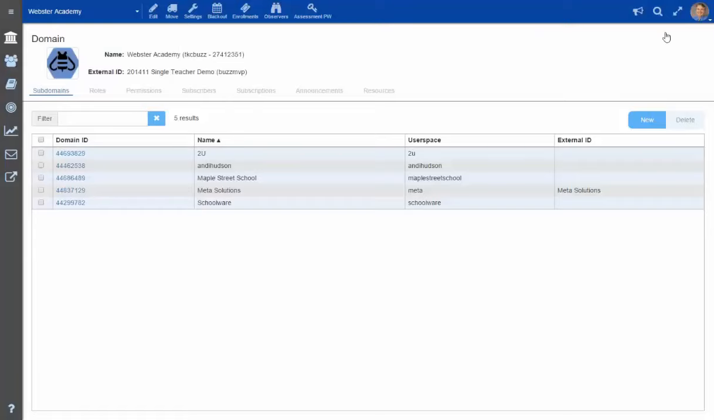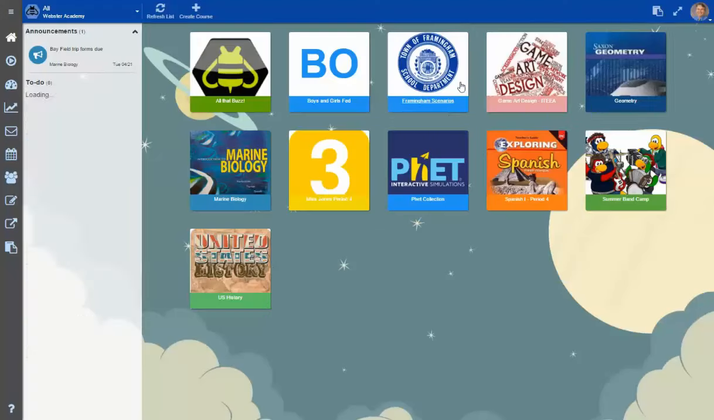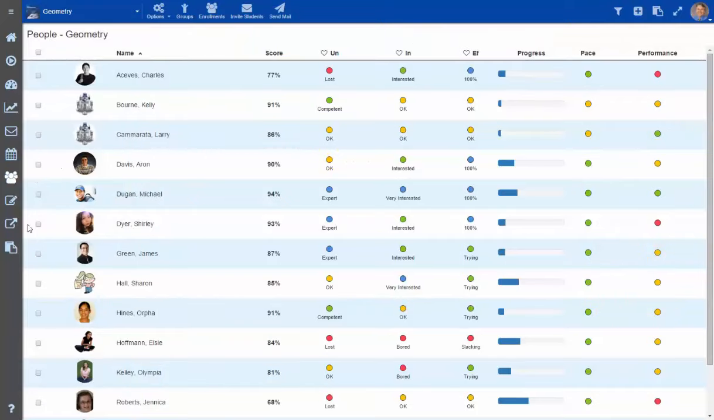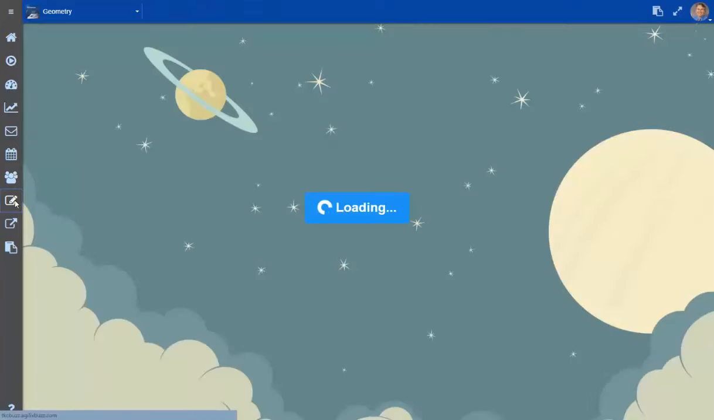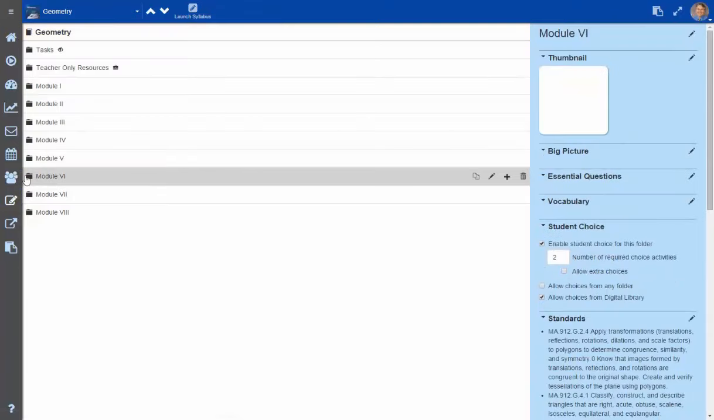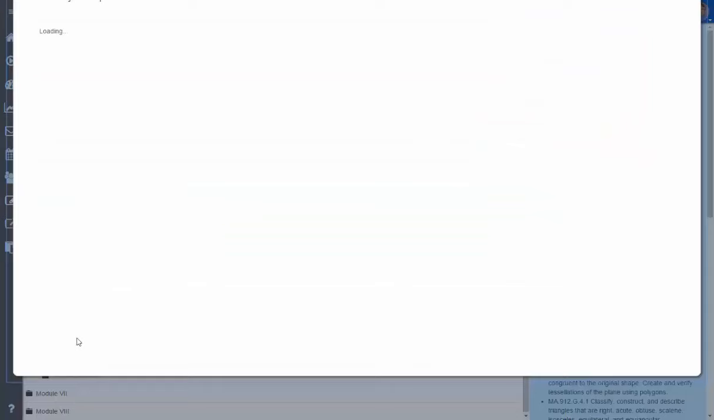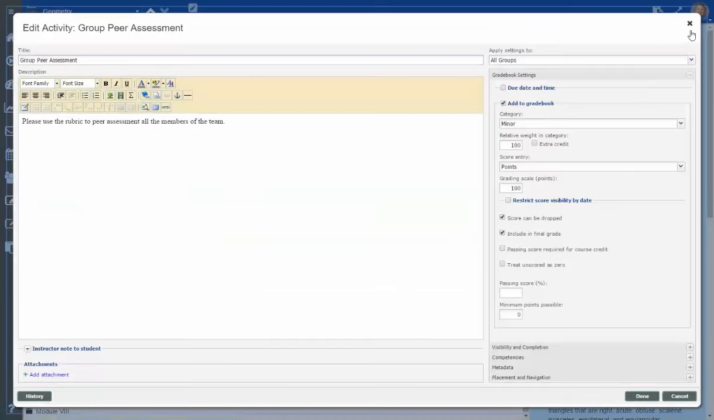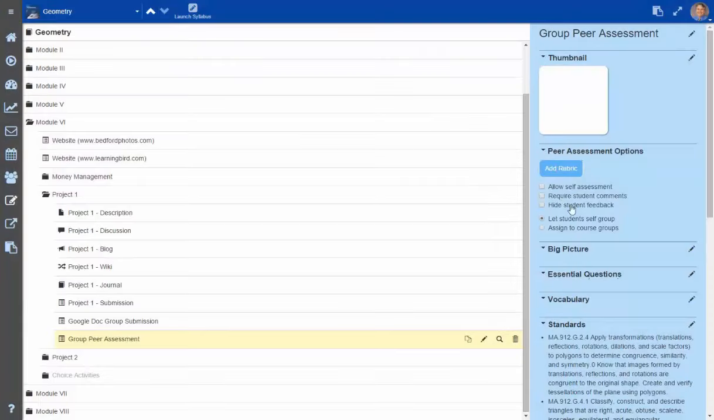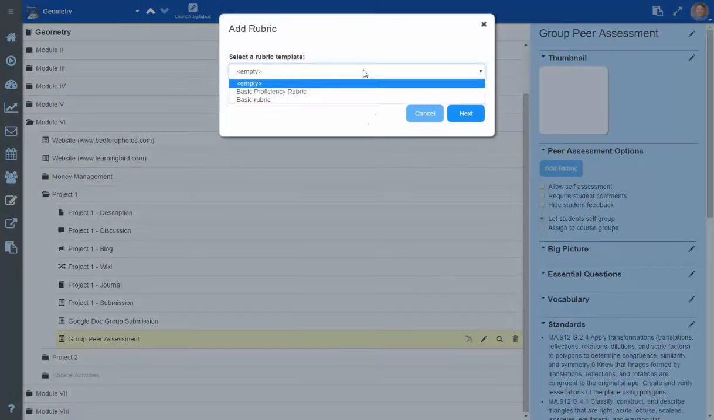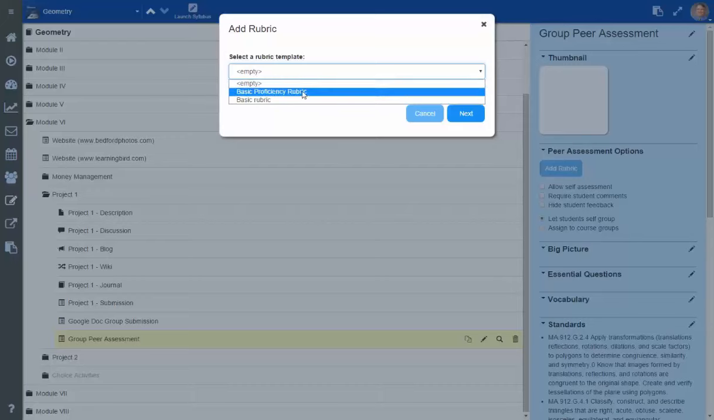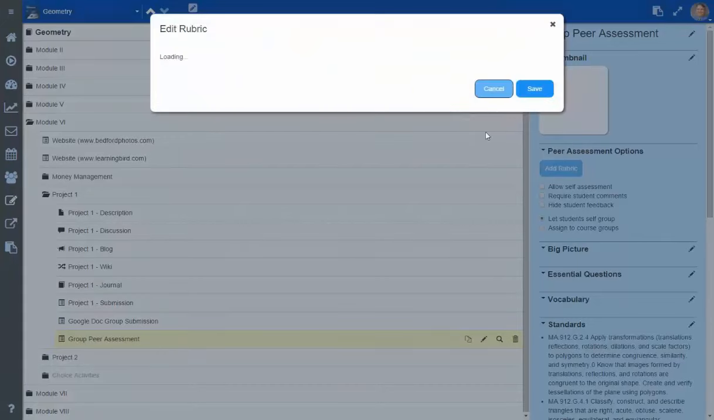So I'm going to go ahead and flip back over to the teacher app, and we'll go ahead and edit the geometry. Come back into the module I'm working on, and you'll see down here in project that I have a peer assessment. Again, title, description. Over here on the right side, I'm going to add a rubric. So now you can see I've got two. I'll take that one, say next.